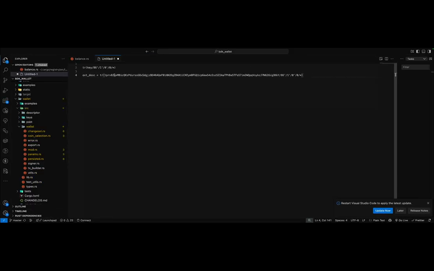So I can also copy this and then paste, and then use this as the internal descriptor, but I need to change from 0 to 1 at the last part of the path, which indicates external addresses or internal addresses. So this is for external addresses to receive funds, while this is change addresses.